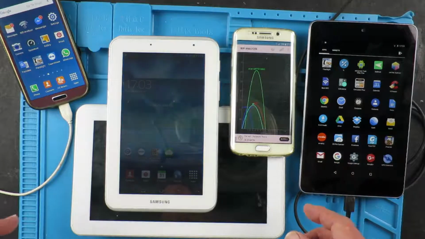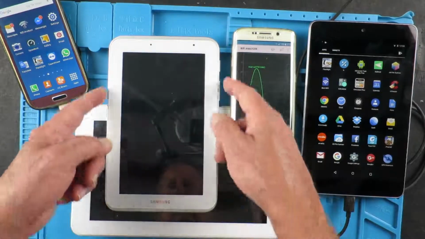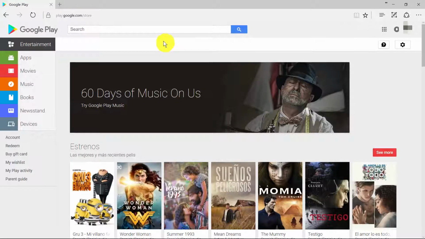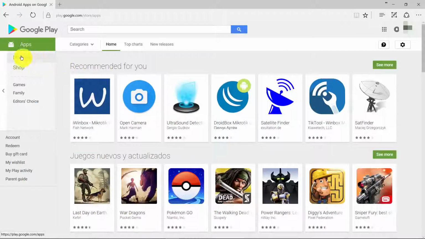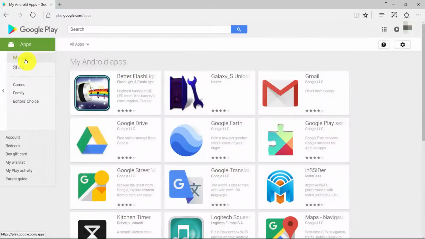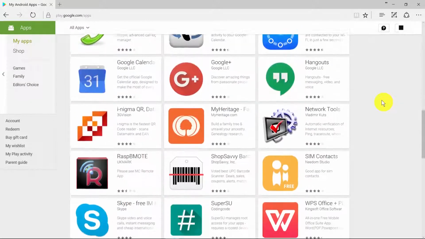Now it may be obvious to many, but it was a revelation to me, so I thought I'd share it with you. All you need to do is to go to the Google Play website and sign in with the account that you use for your particular devices. And as well as all the applications, if you click on applications, you can see my applications. And in this window here is everything that you've ever installed under that account on whatever devices.